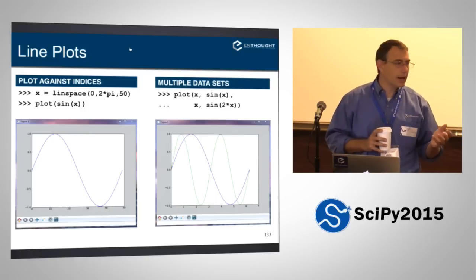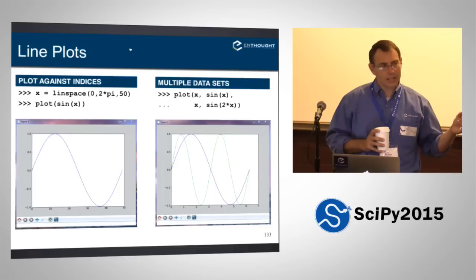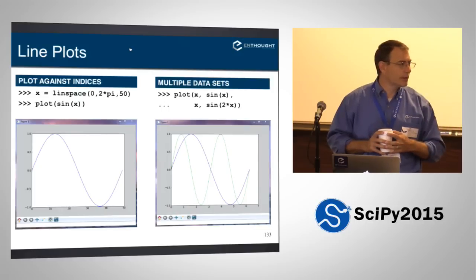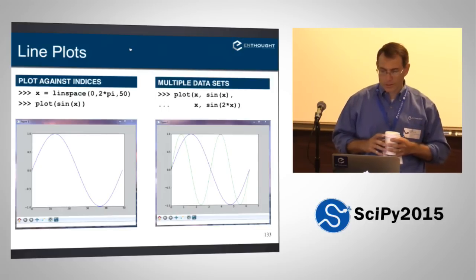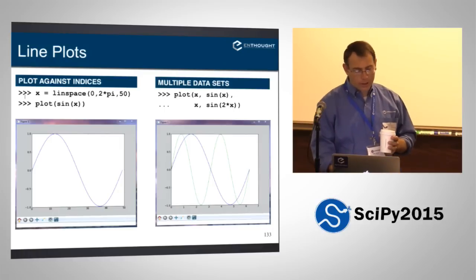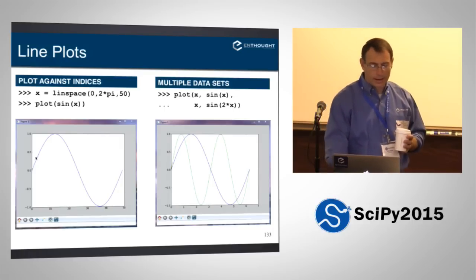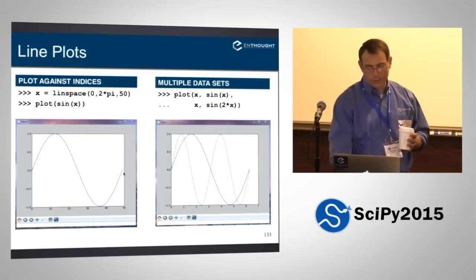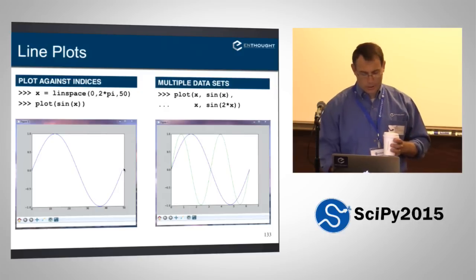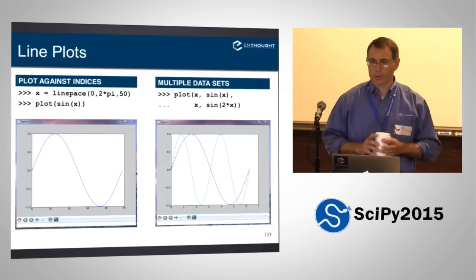So the API actually follows MATLAB. I don't think it's quite exact, but there are only a few functions that are either named slightly differently or use different arguments. So if I create an X array, call linspace, plot sine of X, I get a plot, and it's sine of X here, which is encouraging, right? And it's what you would hope it would look like.